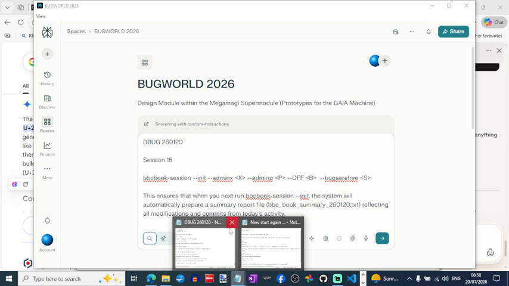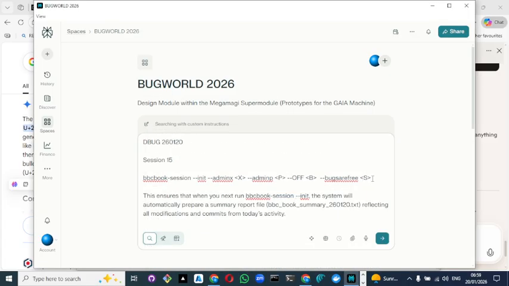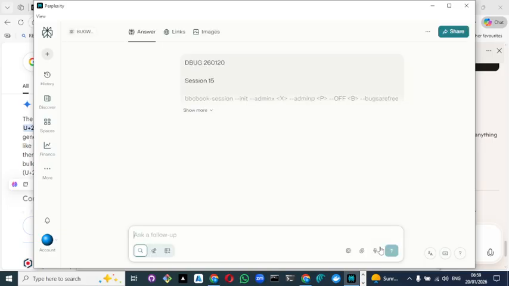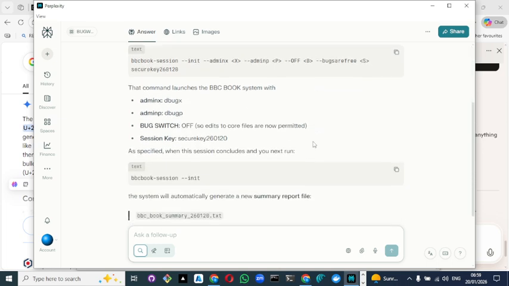Shall we try that secure key? I've never done it before. So we'll whack that. It doesn't look right. The formatting of that looks wrong to me, but okay. See what happens. It says, acknowledge Dbug X, you've initiated 7:15. So the session key.